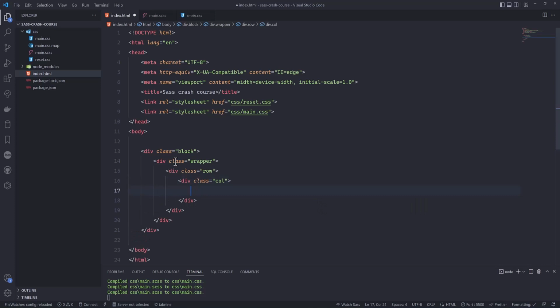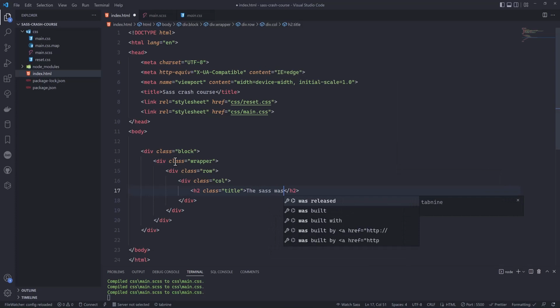So for this column now, what we want to do is create a heading tag. We'll just say h2.title. The markup we'll just see with the markup blog post, right? Blog post is that picture. So h2.title will be the title now. We'll just see the Sass way of doing things.